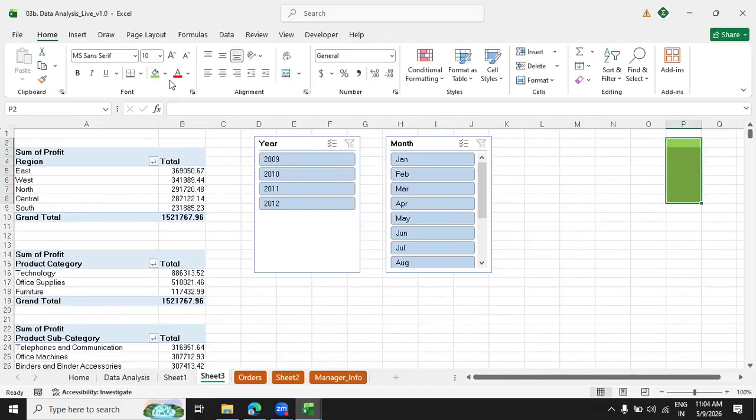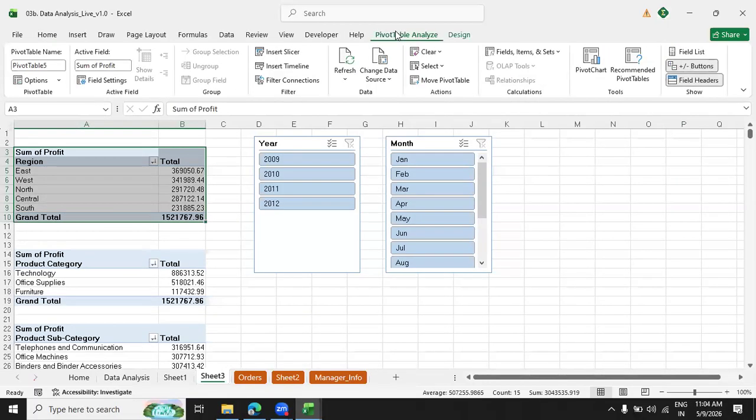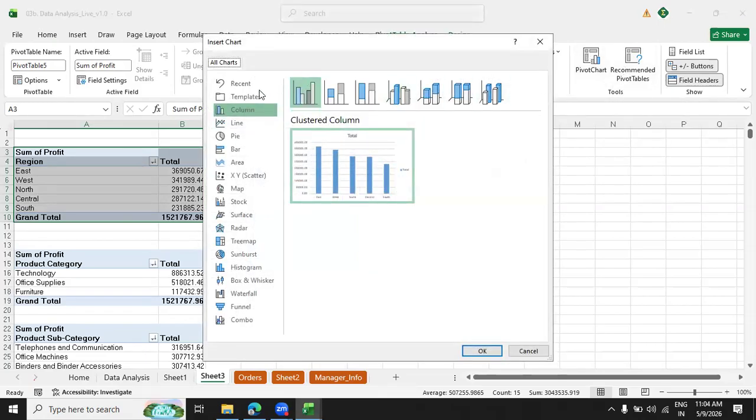Now next is charts. Now click on this pivot table. If you go to pivot table analyze, you have charts here, pivot charts. Pivot charts means chart made of a pivot table. Normal chart means chart made of normal data. That's it, no difference. And here you have recommended pivot tables also. Click on pivot charts and you will have the different types of charts here.